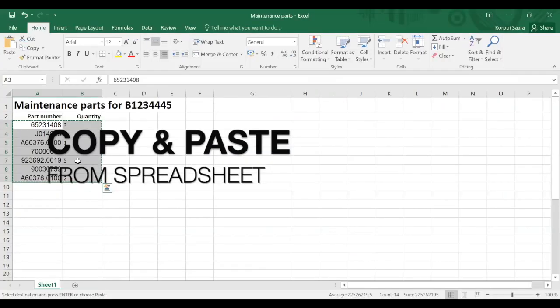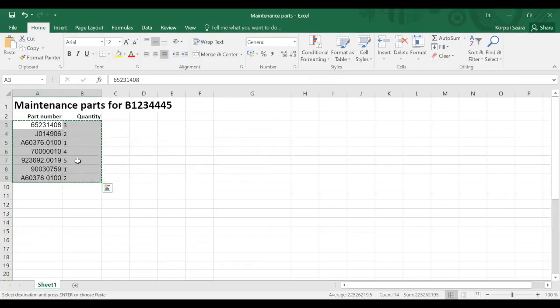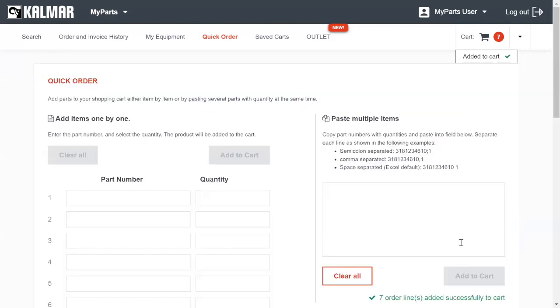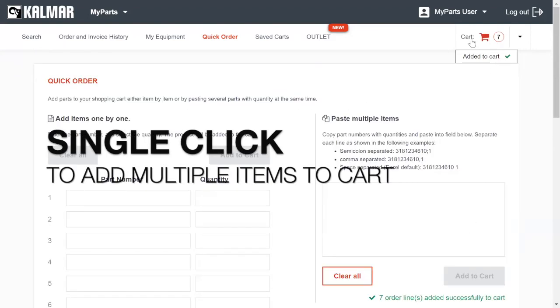Let's use a spreadsheet with recommended spare parts for that. It's important to make sure that part numbers are in the column next to the quantity. The only thing we need to do is paste them into the field and let MyParts do the rest. Now, we're adding them all to the cart with a single click.